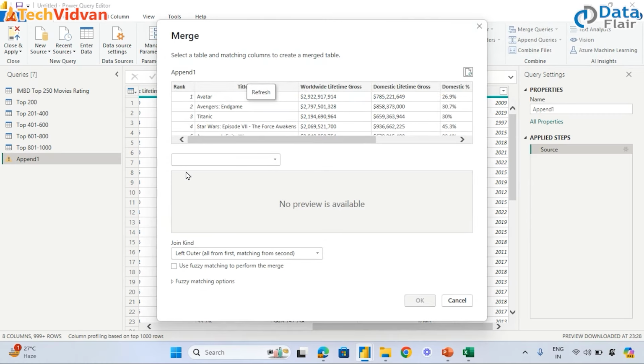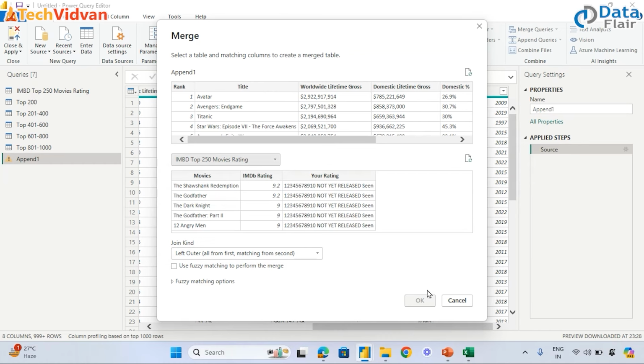And now we need to select our table 2. This is the primary table and we need to choose the second table. This is the second table. Now we can see this OK is grayed out. Why is this grayed out? Because we have selected the second table, but we need to highlight the common fields. We need to select the common fields. Though the title is different, the header is different, the values are similar. So we can highlight those, and then by default, usually left outer is being used.